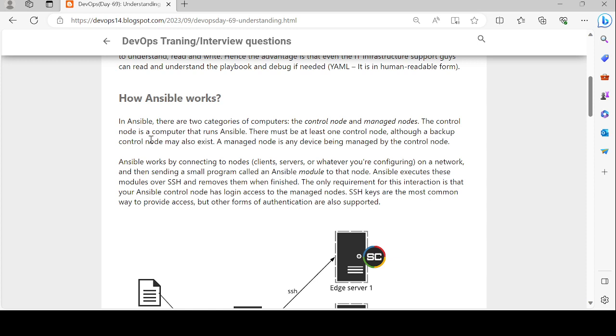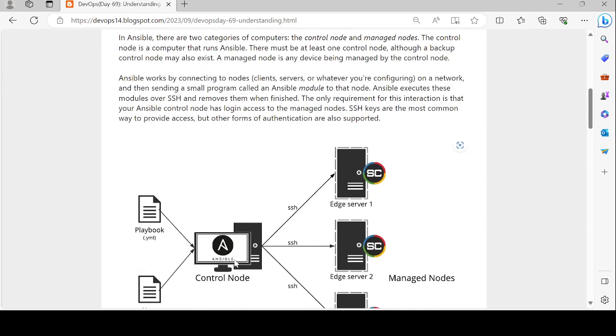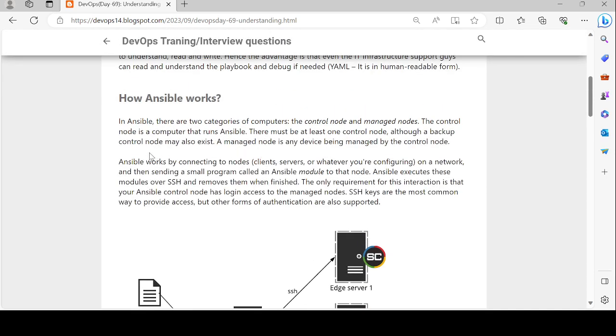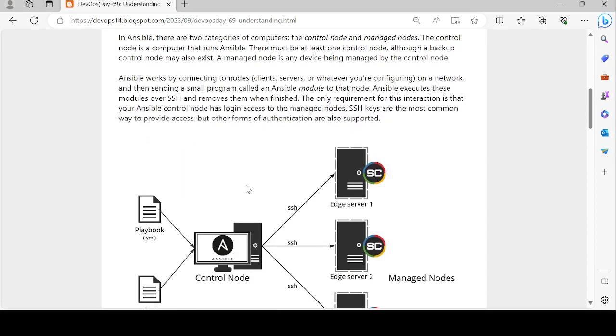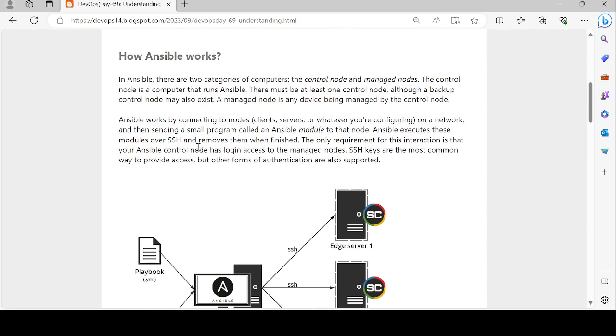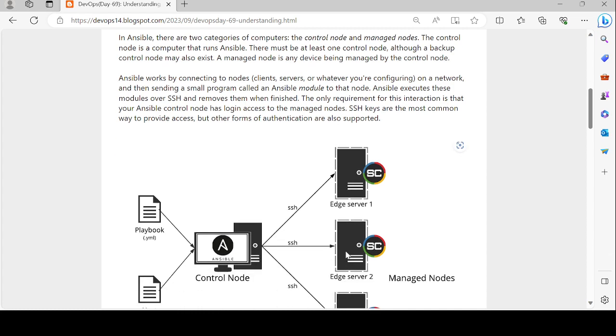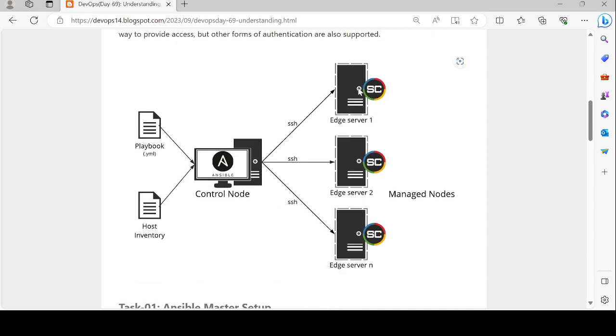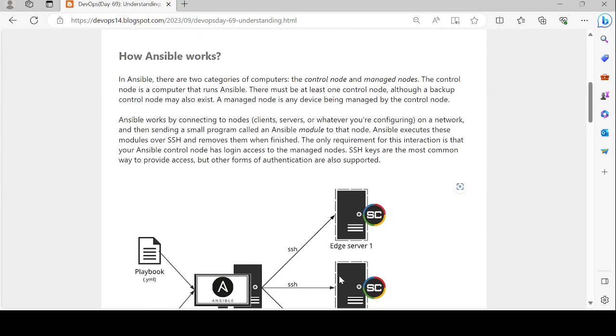In Ansible, there are two categories of computers: control node and managed node. The control node is a computer that runs Ansible, and there must be at least one control node, although a backup control node may also exist. A managed node is any device being managed by the control node. So these are the managed devices.